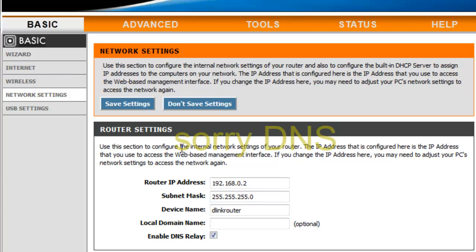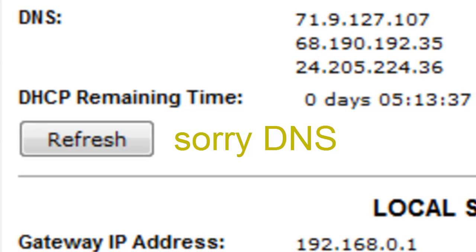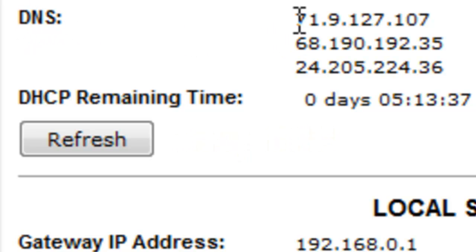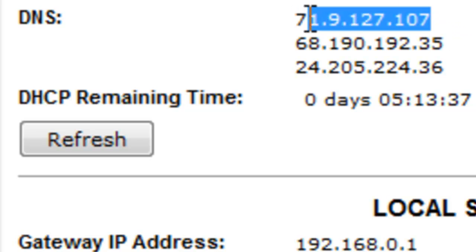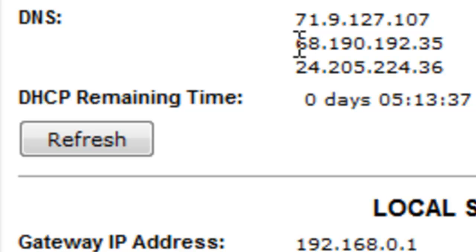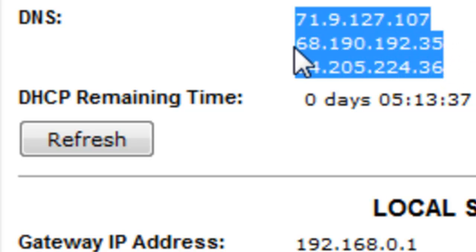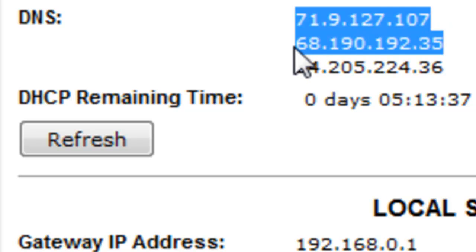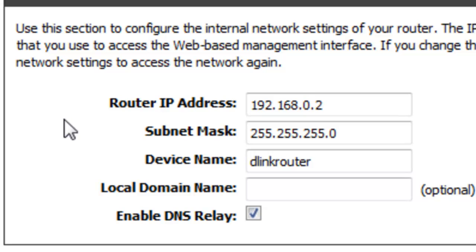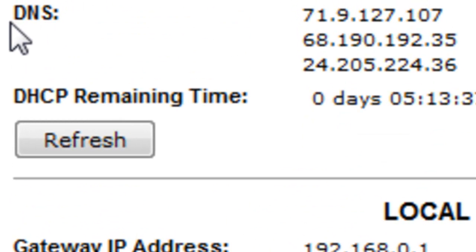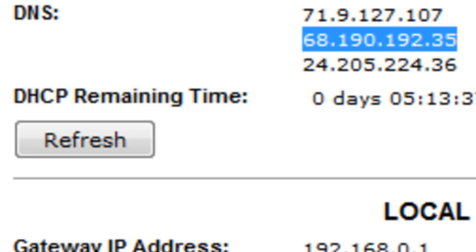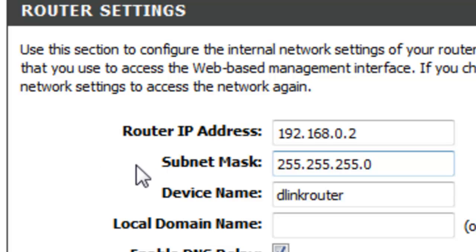And you're gonna have to know the subnet mask. You're gonna need to know the DNS. The first one will be for the first router. This second one, you have three of them, so you want to use the second one on the second router. So when you're setting up this one, when it asks you for the DNS, you're gonna come to your first router and copy this and use it on the second router.